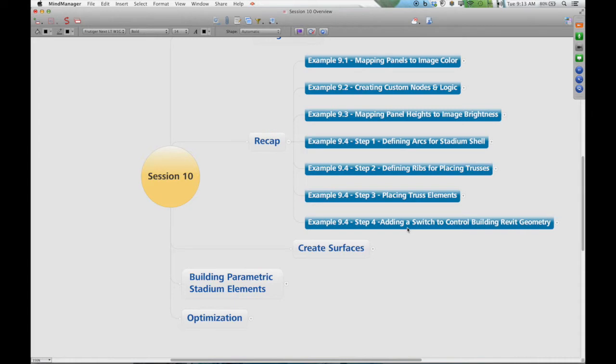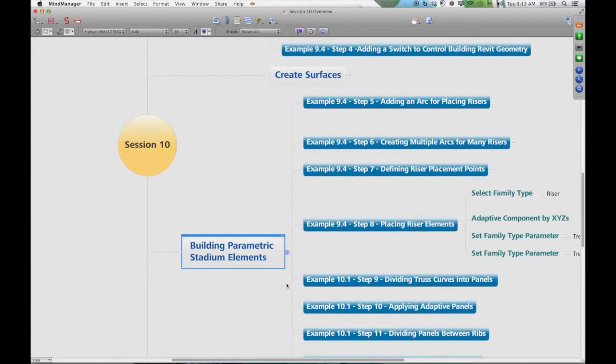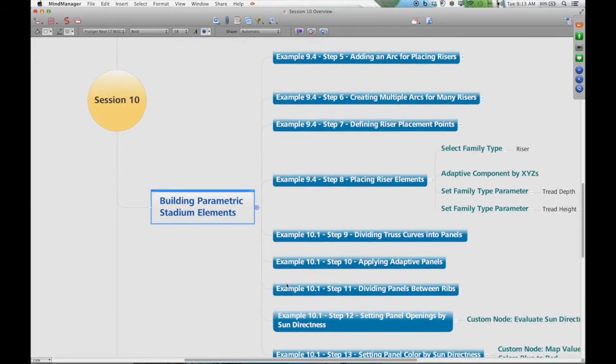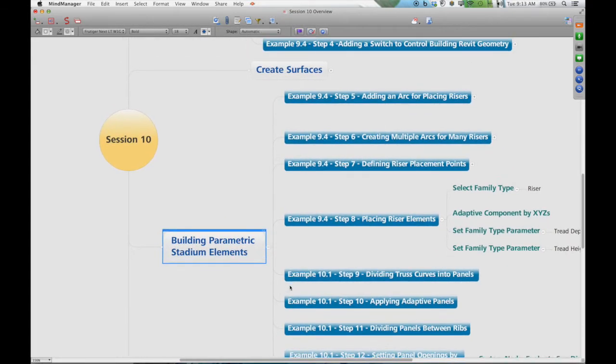We're going to keep on going with that today, building out some more of that parametric stadium, thinking about how we put risers in it, and ultimately put panels all around the outside of the stadium. So that's where we're really going today for the first part of the class.